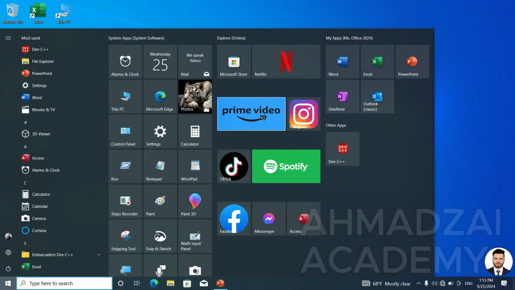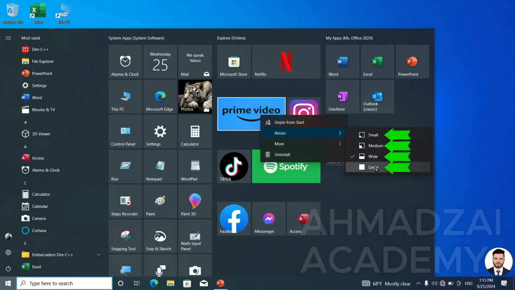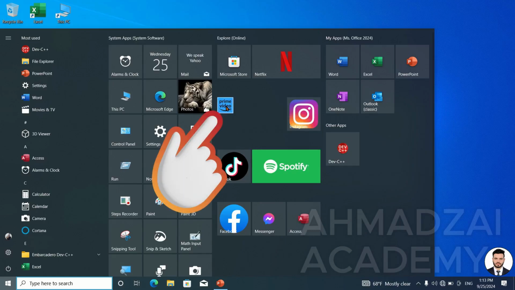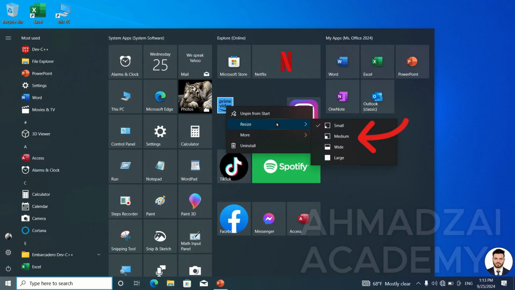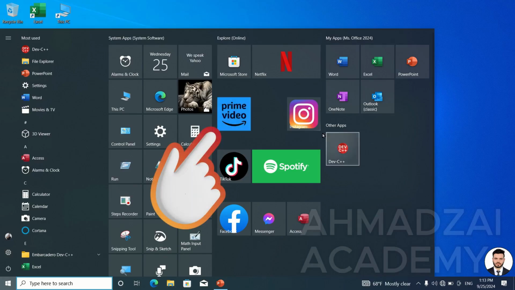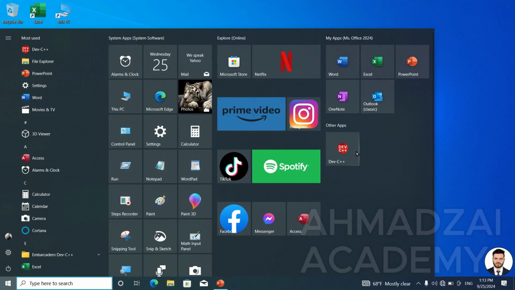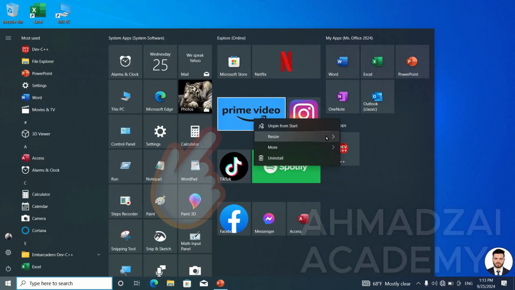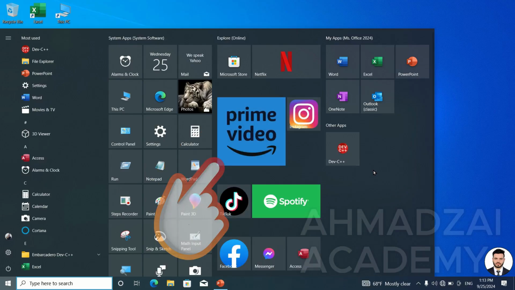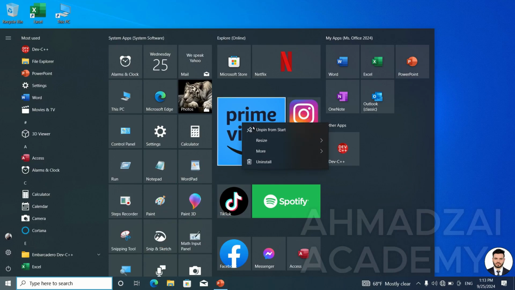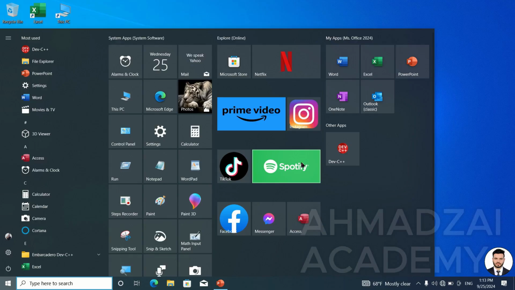For example, in Amazon Prime, if I right-click and go to the Resize section, you'll see I have 4 options. If we choose Small, it will display the item in a small size. If we select it, Medium will make it medium-sized. The previous size was Wide, and we can choose Wide as well. We can even select a larger size than that. Let's say it's called Large. We say no. For example, if it's wide, it looks better, so the size is up to us.